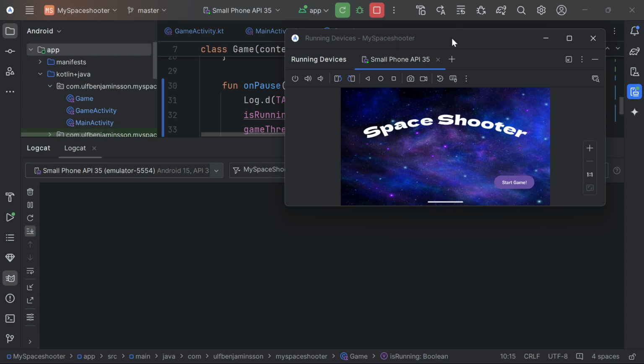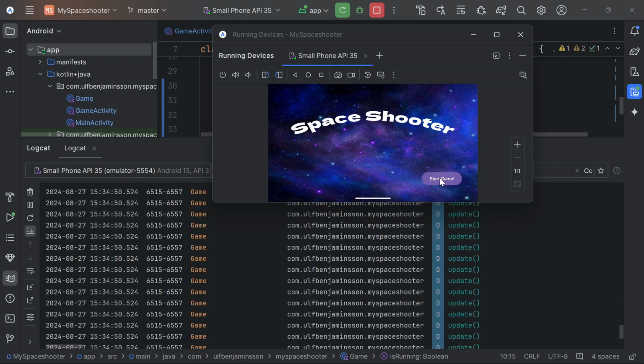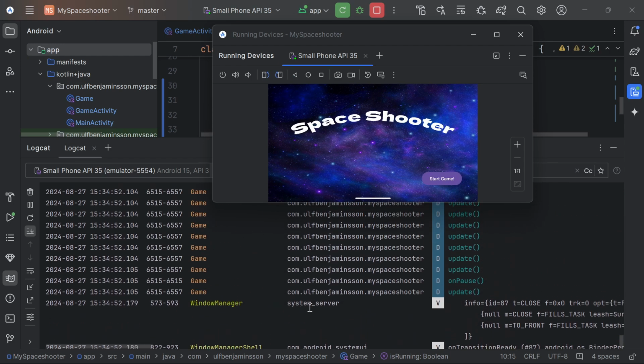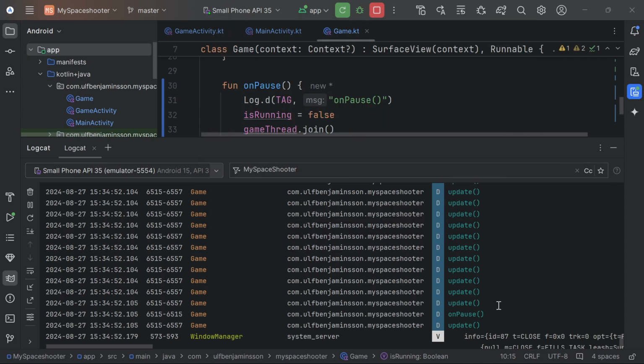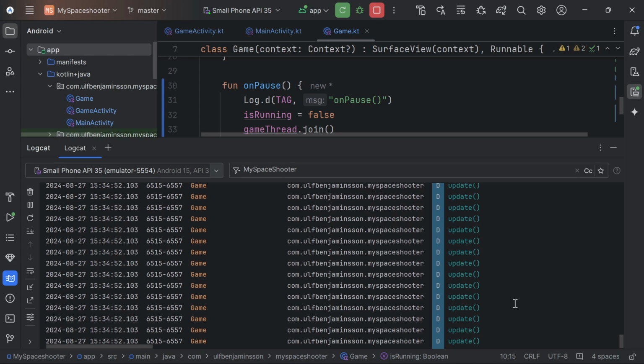And so now when I start, we should get first on resume to start the game, then a bunch of updates, and then we back out to get the on pause call. So we start that, we go back. Oh, it did pause. Here we go. Okay, so, interesting. It is behaving correctly. At least now, it is behaving correctly.